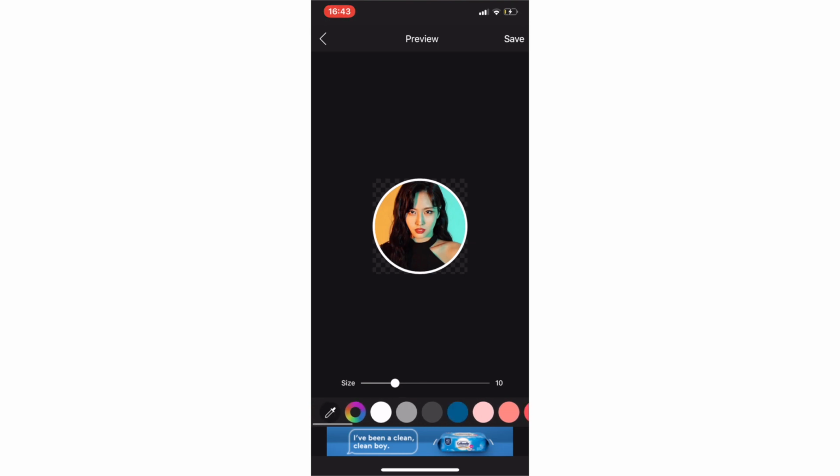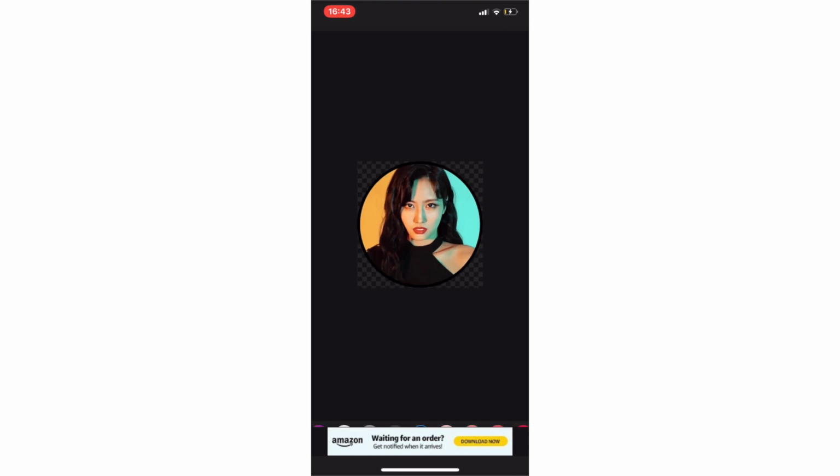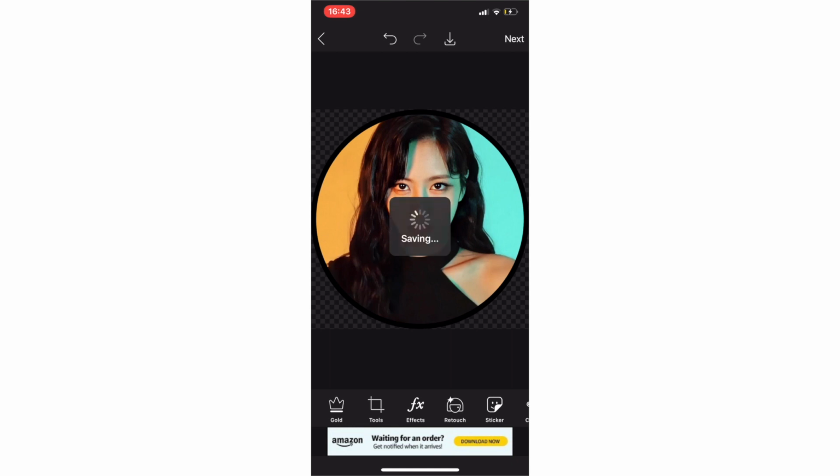For this video, I'm going to be choosing just black because that's what suits the theme better. I always keep the size of the border at 10, that's the standard for my videos, but feel free to adjust the settings as you would like. Just make sure they're all the same for every single picture you do. Then once you're done adjusting all the settings and you're satisfied with how it looks, just press save in the top right and press the save icon at the top.